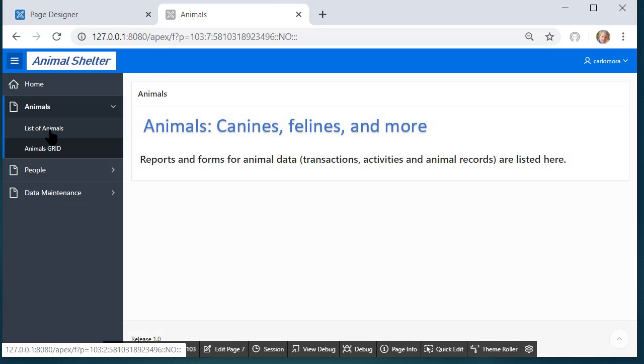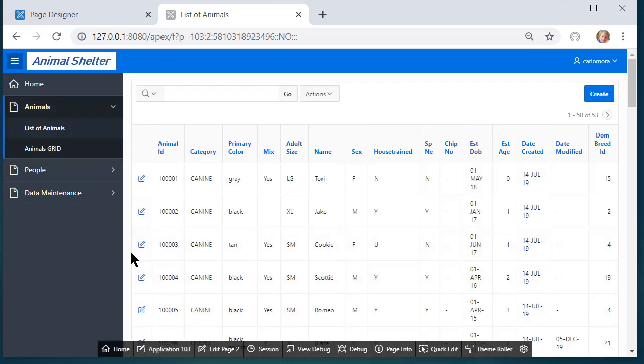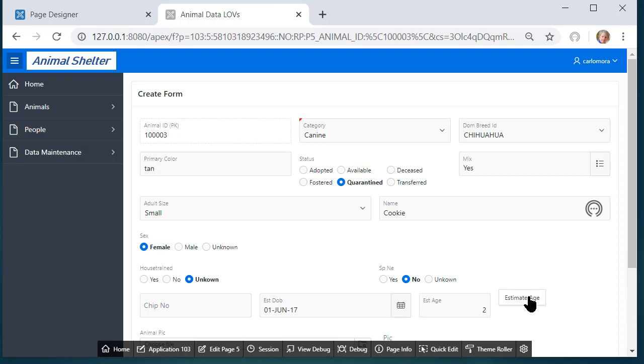Go back to my report, reselect cookie, and I'm already getting the estimated age. Let me change this. I'll change that from June 1st of 2017 to June 1st, 2016, and then click the button. And we see that the estimated age goes up to 3. So I can go back to 17 and again estimate age. So if the age isn't already shown, then you can click the button to get the estimated age.